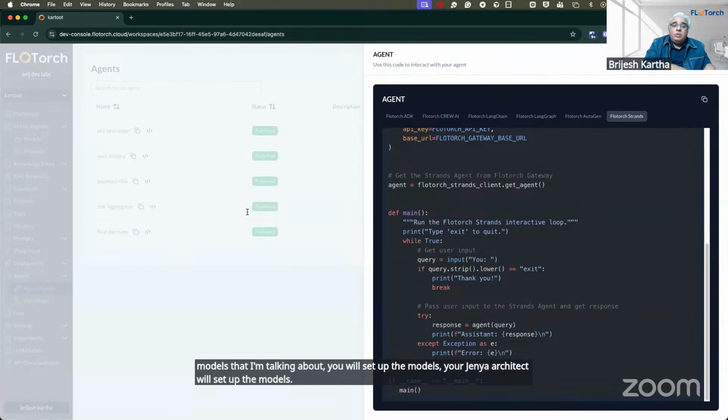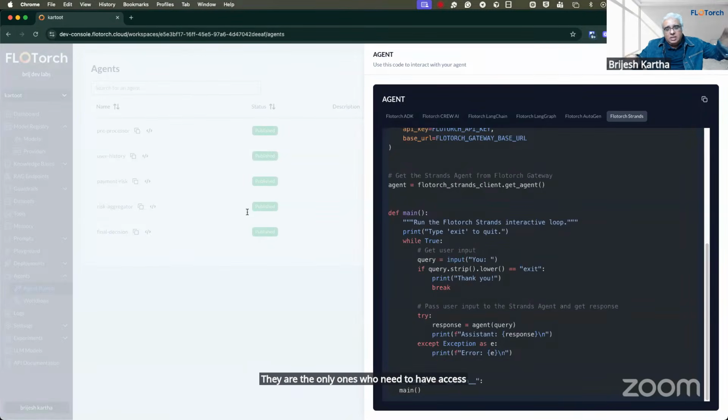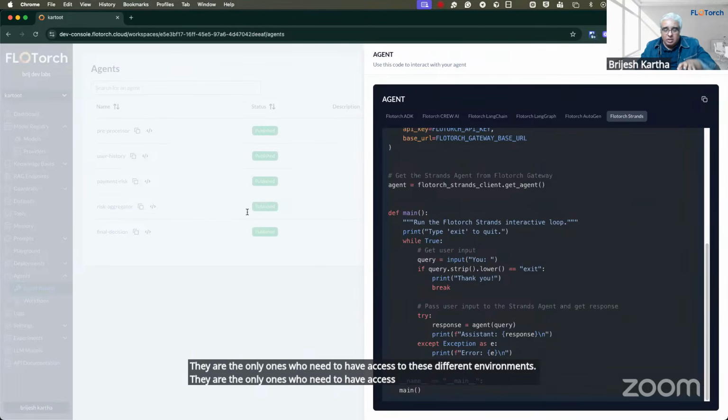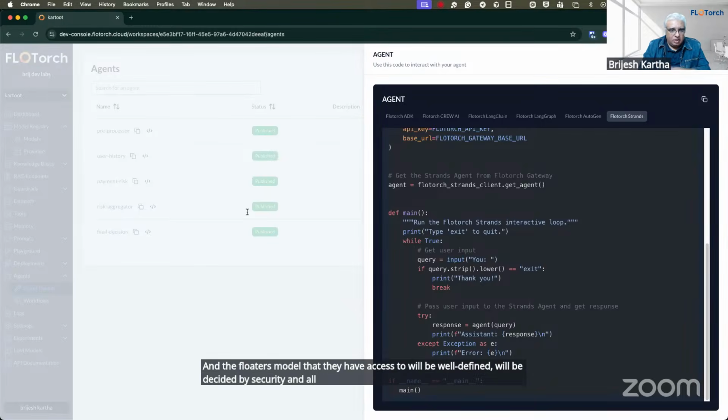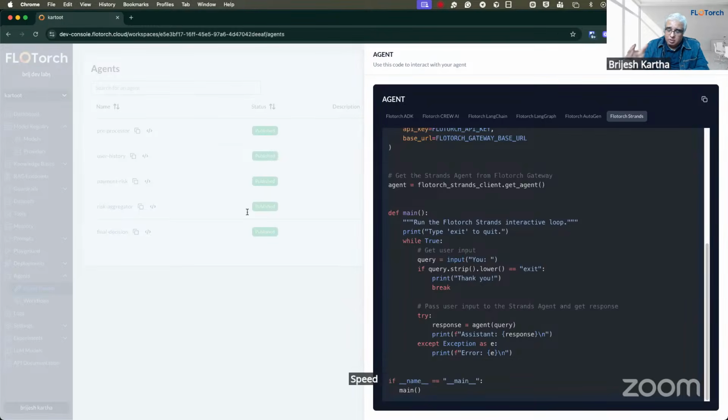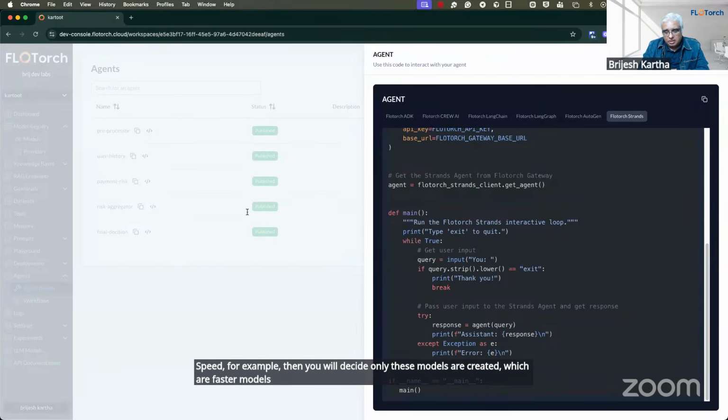They are the only ones who need to have access to these different environments. They are the only ones who need to have access to AWS and OpenAI. The rest of your developers don't need to have access to all that. They'll have access only to FloTorch. And the FloTorch models that they have access to will be well defined, decided by security and all those aspects. So if you're talking about speed, for example, then you will decide only these models are created, which are faster models, latency is less or whatever, right?